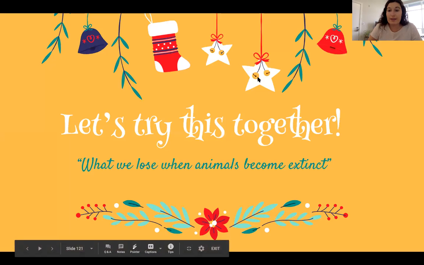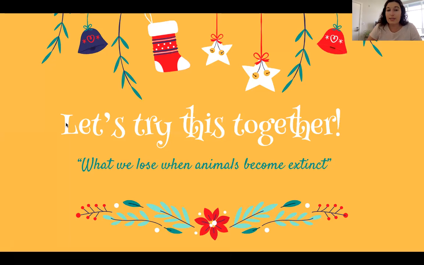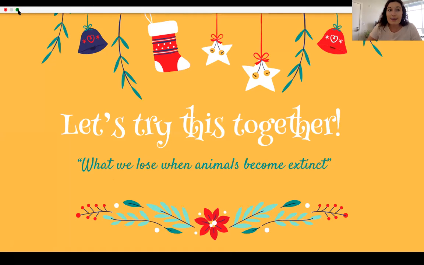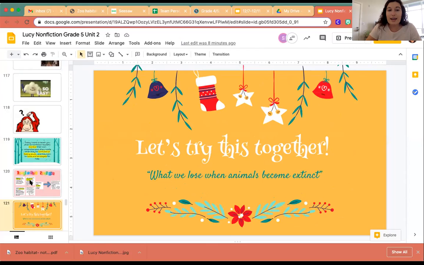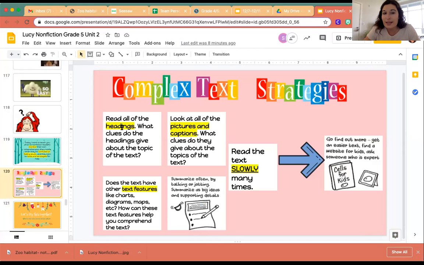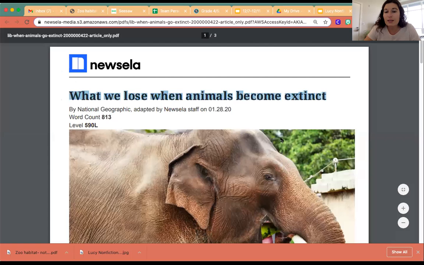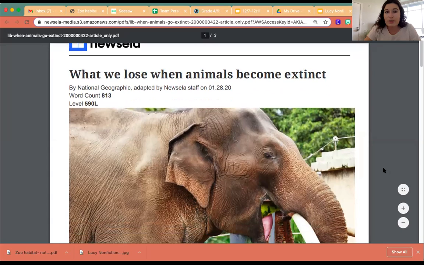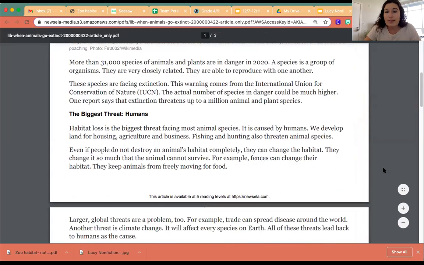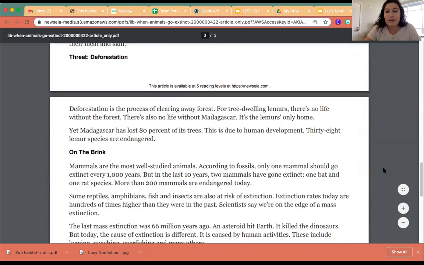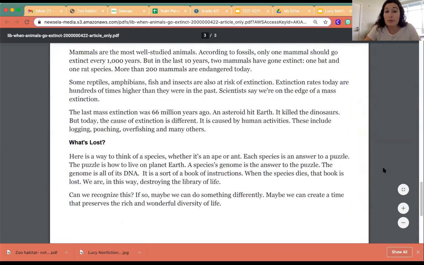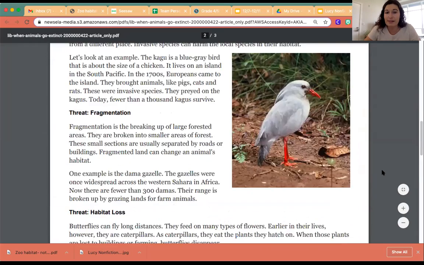We're going to try this together. And I have an article for you that's titled What We Lose When Animals Become Extinct. And this article is complex. There's a lot to it. And we are going to preview it together and see if some of these strategies will help us. So I will first start off by just slowly going through this article so you can get an idea of what it looks like here. So it's almost 3 pages long. There's a lot of text here.